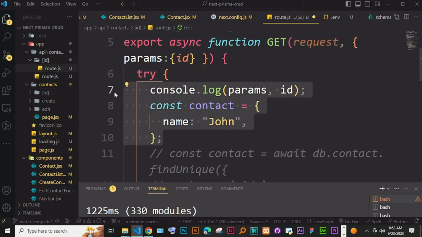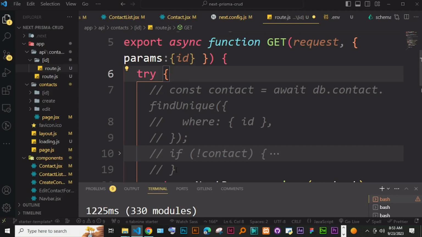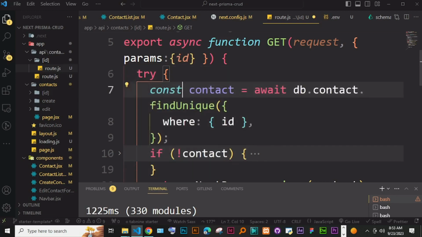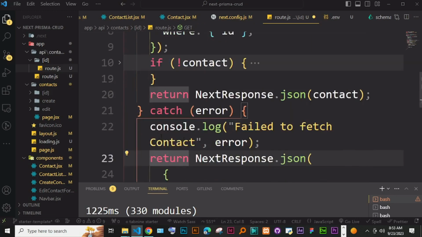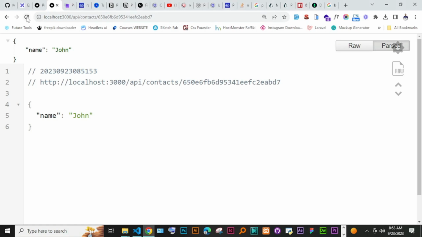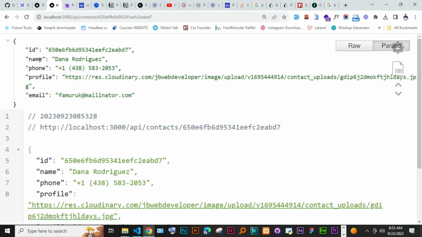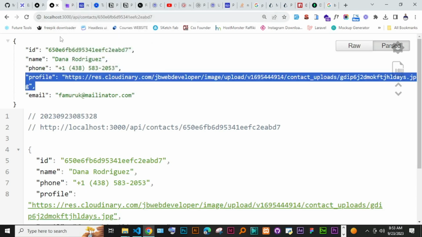I can remove all these. Now I can also uncomment this. So we get a contact by await db.contact.findUnique where ID, which is this one, and if there's no contact, we do that. So you just go ahead and this time refresh. Yep, so now we have the details, we have the ID, we have the name, the phone, and the profile. At least I've not removed that error.